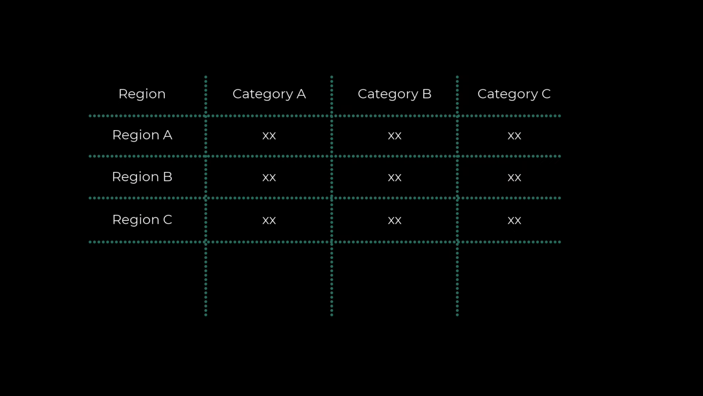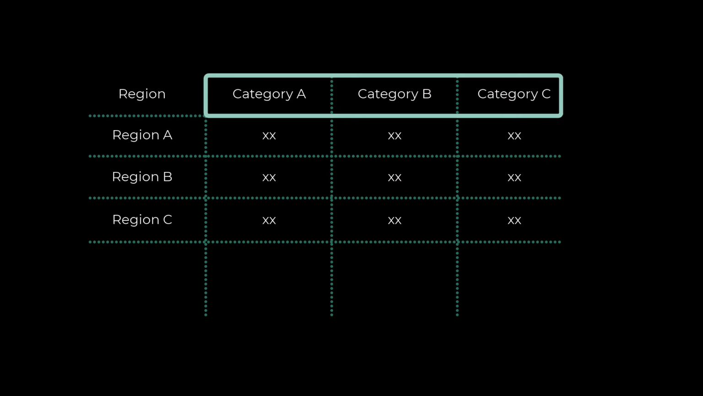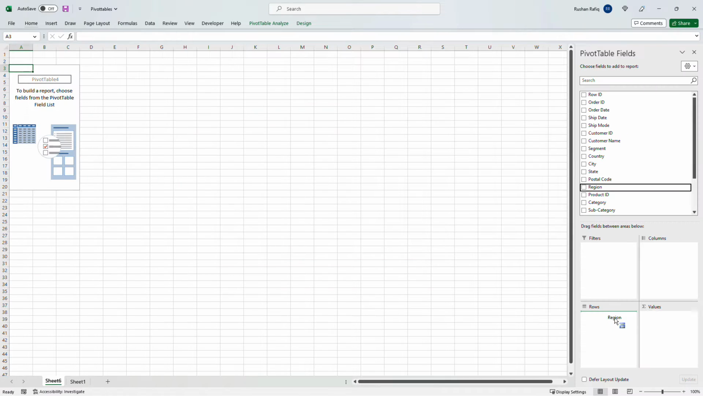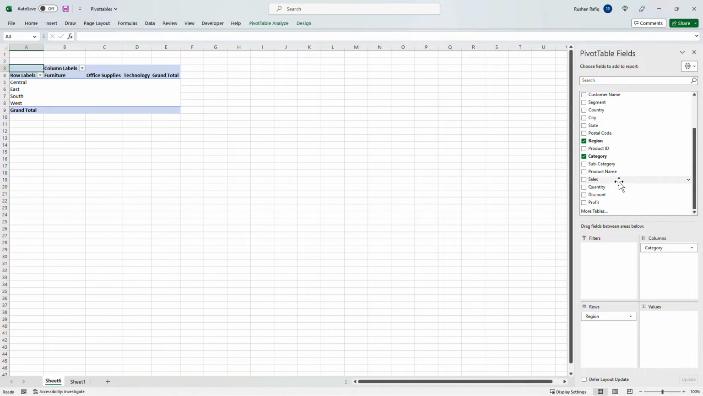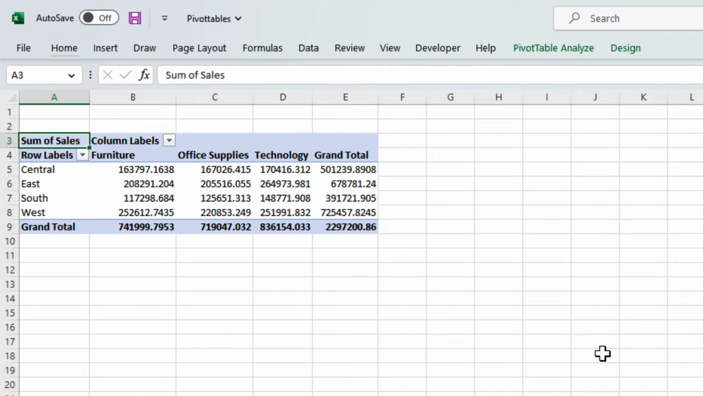Let's assume our manager wants to see sales by region and category, such that region names are along the row headers and category names are across the top of columns, and sales values are inside the table. For that, I will drag the region to the rows area, category to the columns area, and sales to the values. And voila, we have our pivot table ready.